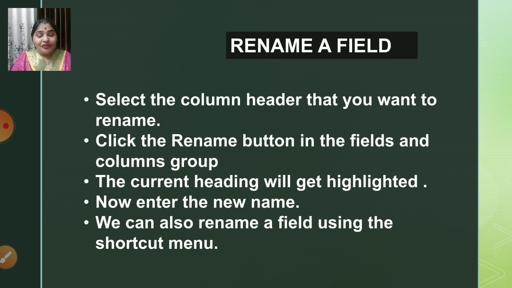Let's see. First step is select the column header that you want to rename. Click the Rename button in the Fields and Columns group. The current heading will get highlighted. Now enter the name, and as soon as you click somewhere else, you can see that the name has been changed.